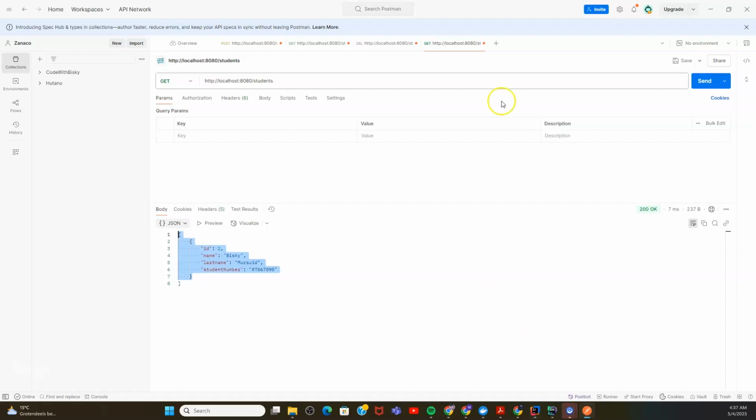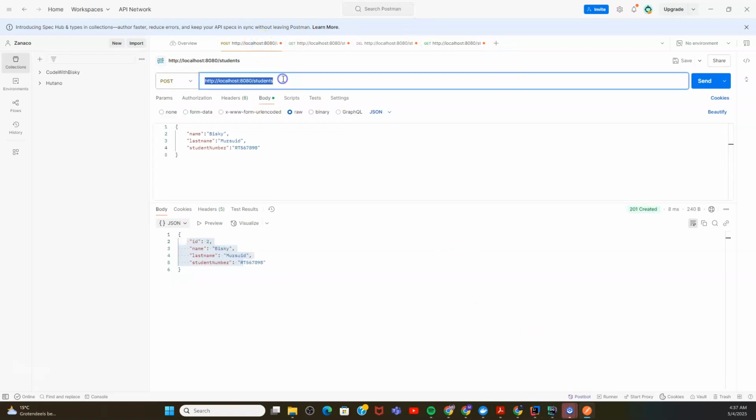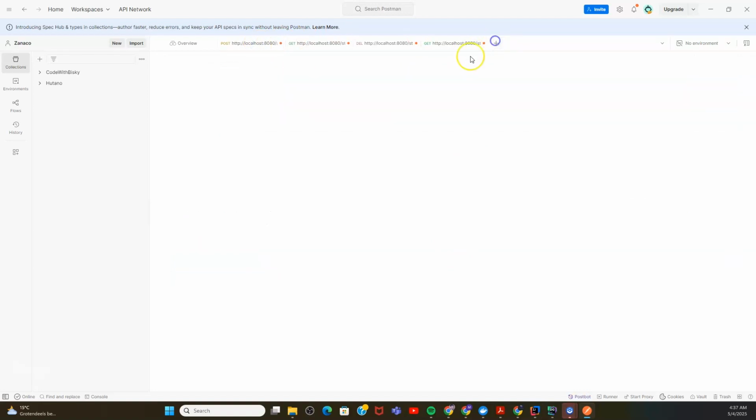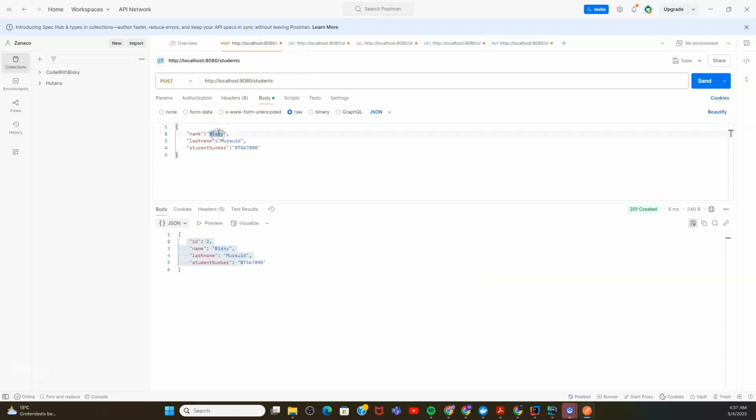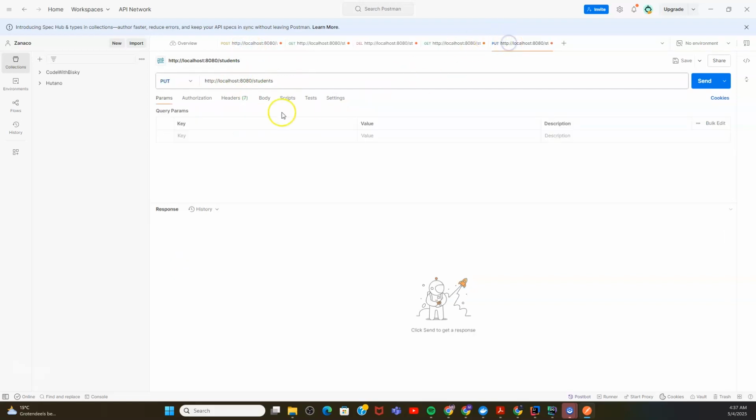I can copy our post as it is, and here it's now a put. I can copy this JSON and go to body raw. For update, I don't update the student number, and I can update the name. For now, let's just update the name to Biskinaf.